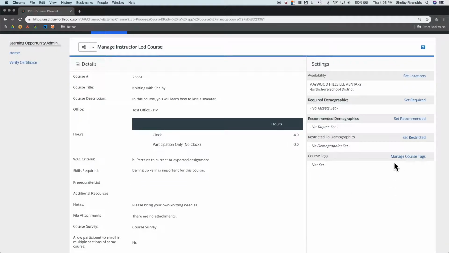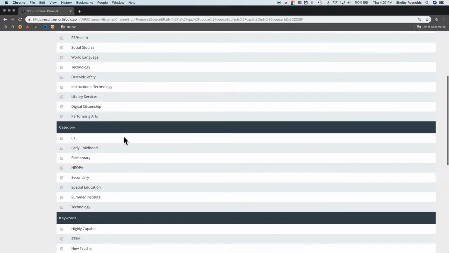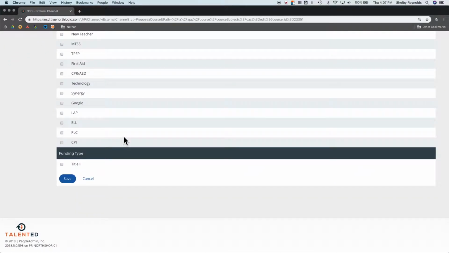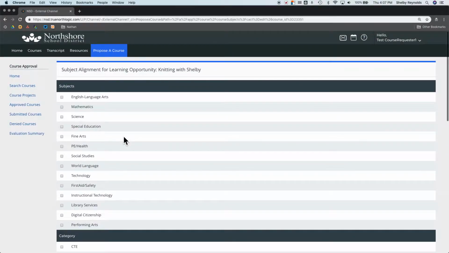Finally, in Settings, you can click Manage Course Tags to add tags to your course. When you click on Manage Course Tags, you'll see a list of subjects, categories, keywords, and funding types that might be applicable to your course. Adding tags is not required, but it certainly helps people find your course in the course catalog.